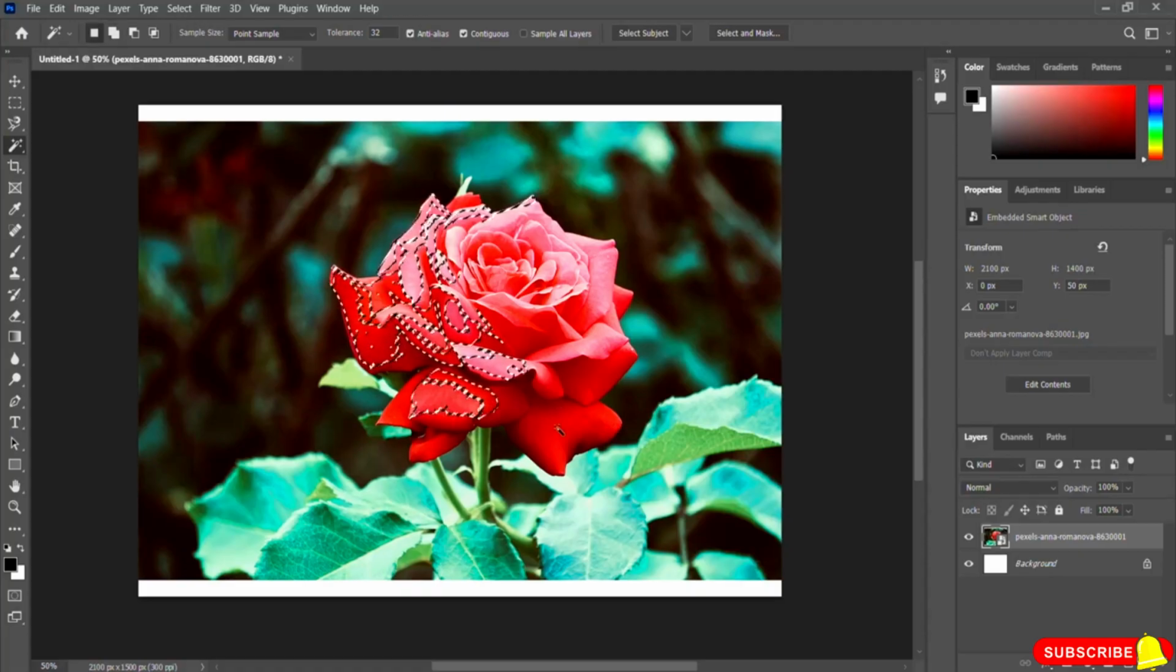But if you only click once without pressing the Shift button on your keyboard, if you just use your mouse and click once, then what will you get as the result? You will get just a single selection. So this is the use of the magic wand tool in Adobe Photoshop.